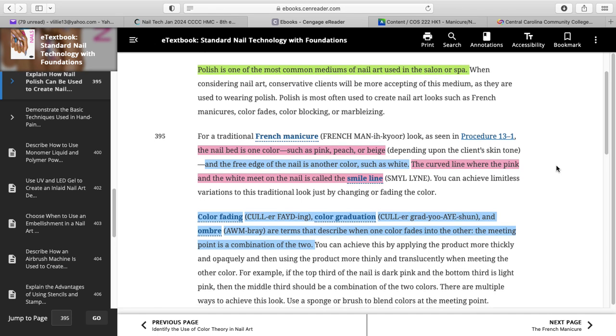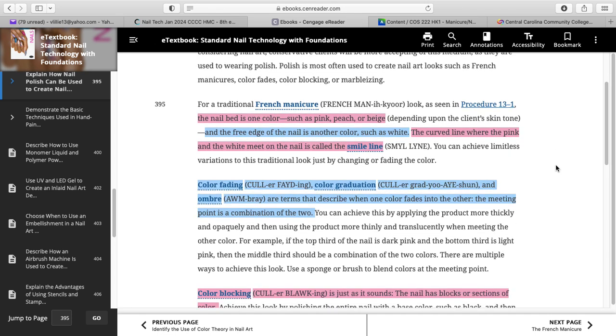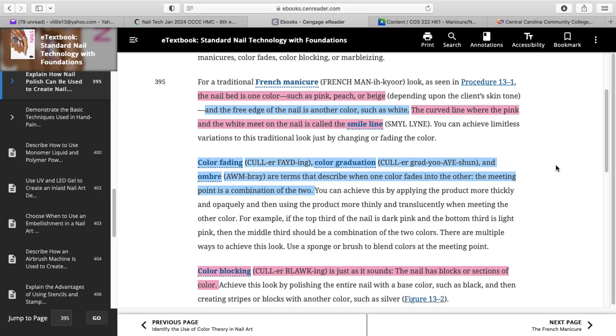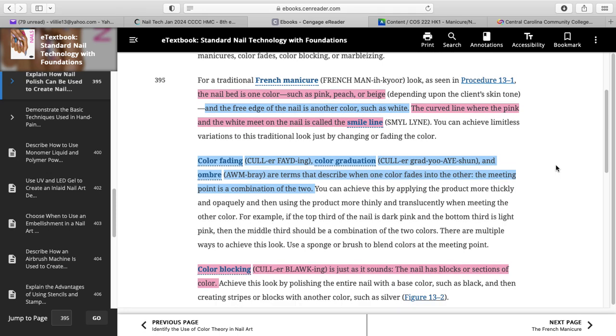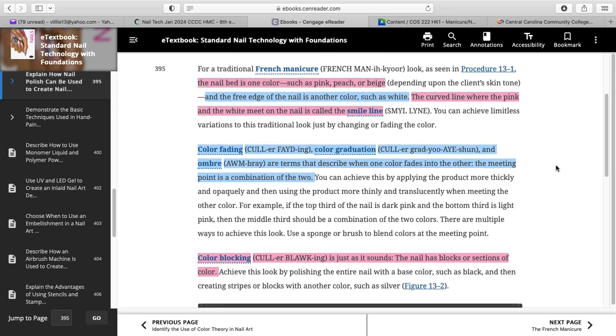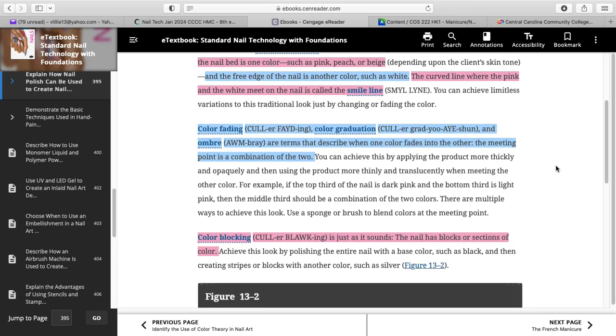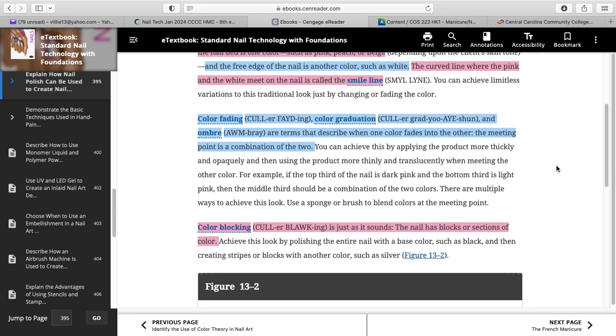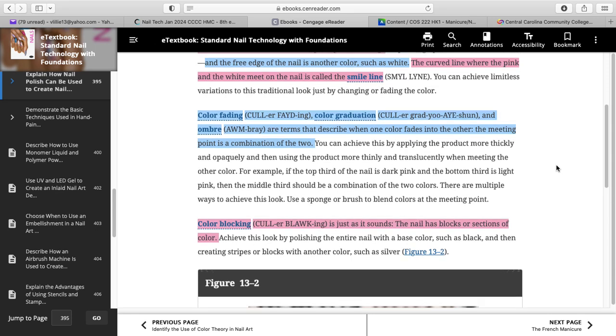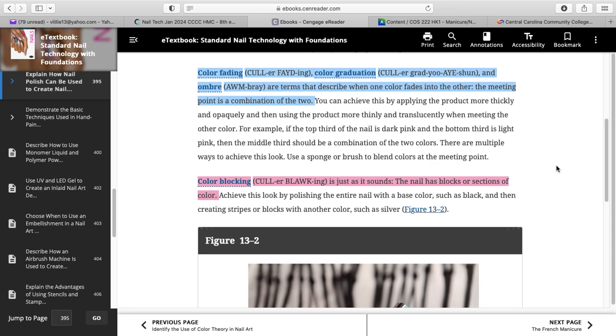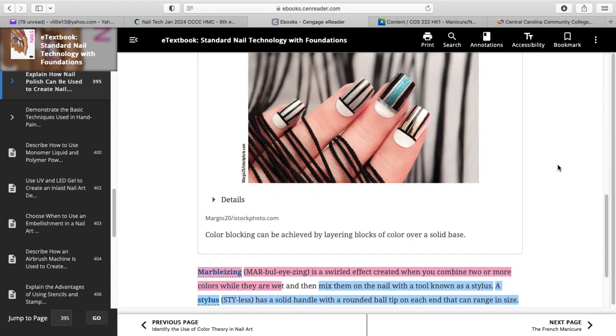Color fading. Color fading or color graduation, now also known as ombre, are terms that describe when one color fades into the other. The meeting point is a combination of the two. Color blocking. Color blocking is just as it sounds. The nail has blocks or sections of colors, so there's no blending.